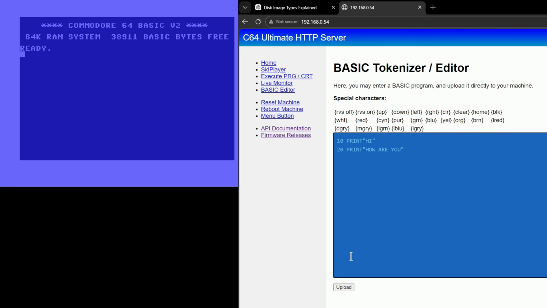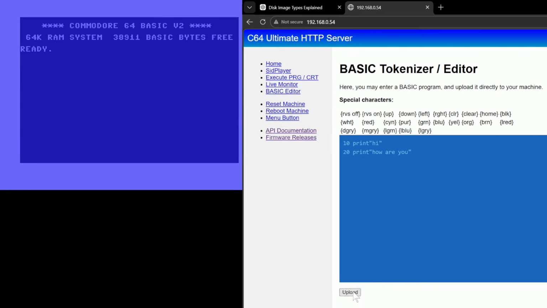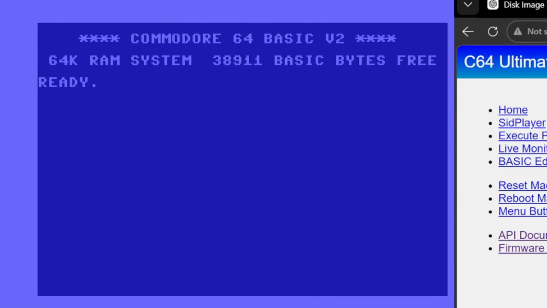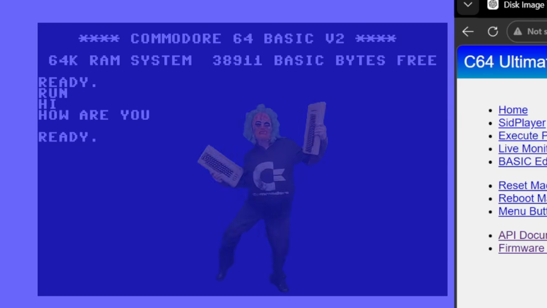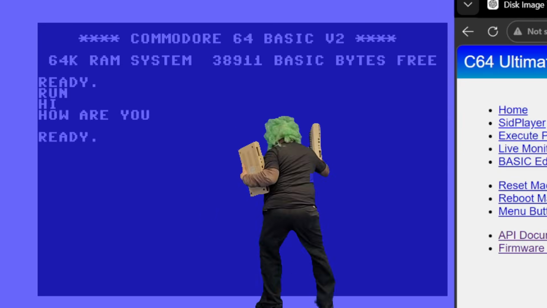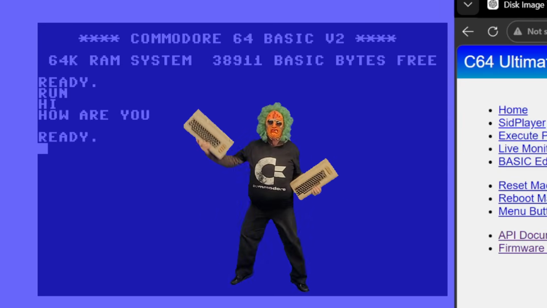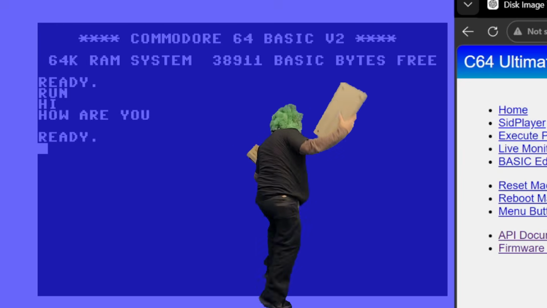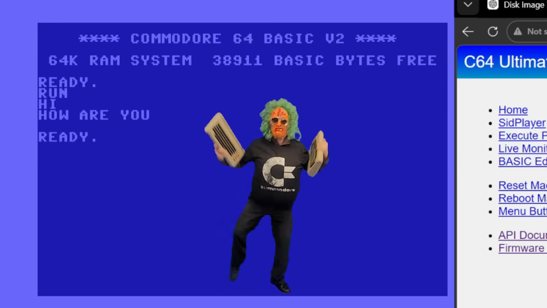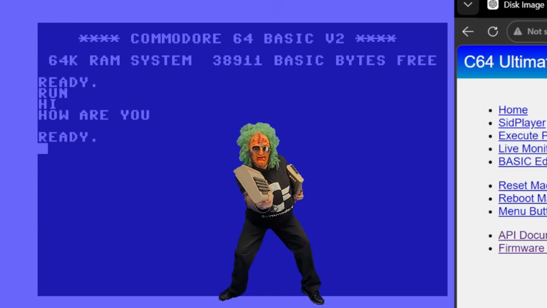Next, we're going to click on the upload to upload it to your Commodore. And if we go over to the Commodore and type in run, enter, it should say, hi, how are you on the screen? Well, let's go check it out. R-U-N, enter. Hi, how are you? Yay! You know what this means? You can download text files onto your computer, port them over to your Commodore 64, and play them. That's kind of cool.